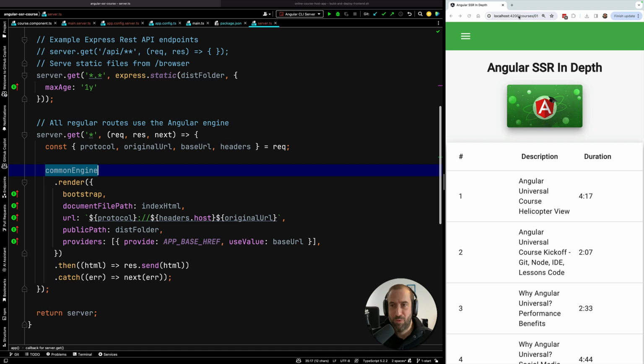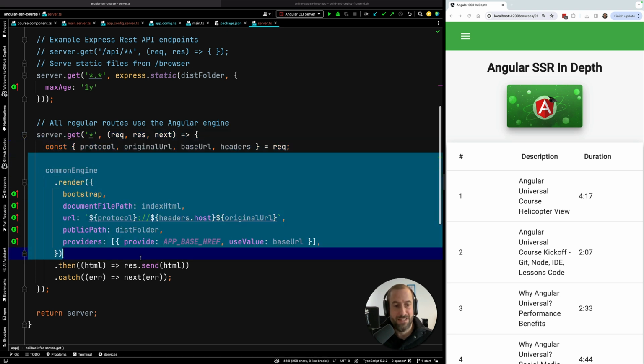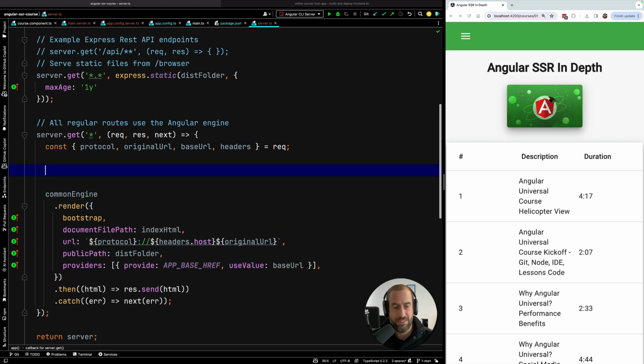So the HTTP request with this URL hits this Node Express server. This route here gets triggered, the common engine gets triggered, and the application gets rendered. And if you want to be 100% sure of what is going on here, just add some console.log here, and add that we are rendering a certain route. So rendering route, and let's add the original URL.